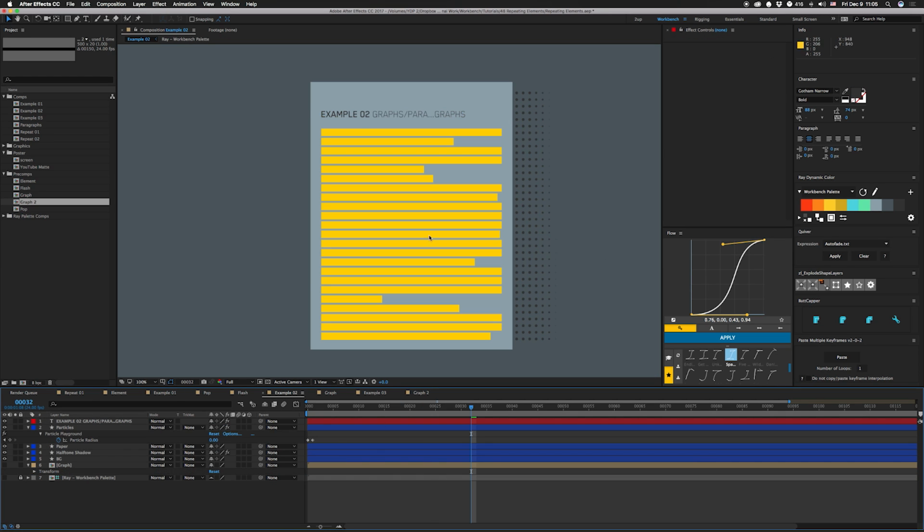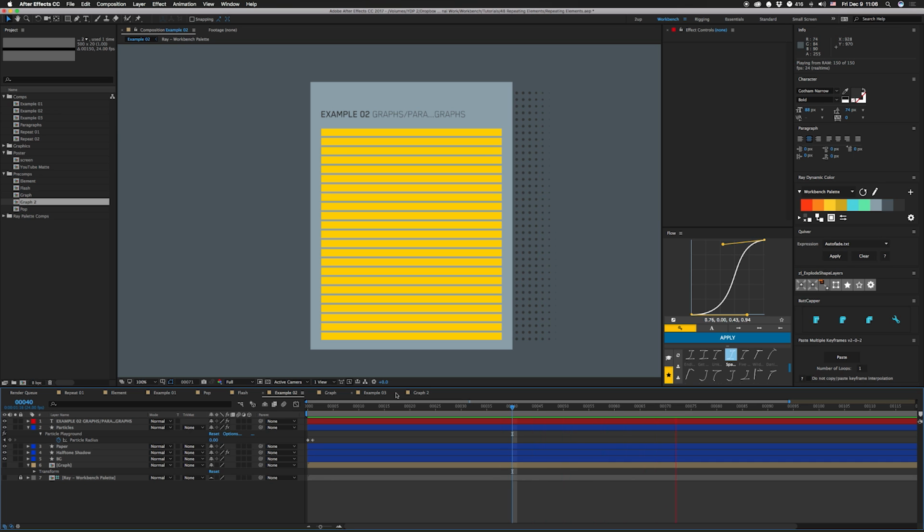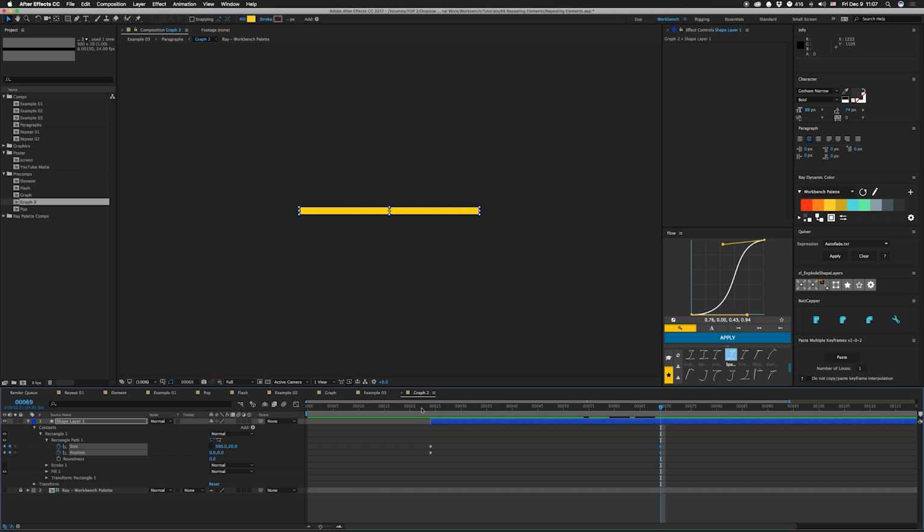Now here we have paragraphs, and these just animate in. And that's kind of cool if you want everything to be exactly the same size, but what if you don't? If you want them to actually look like paragraphs. These are definitely paragraphs. What I did was I took the same shape and I got rid of the easing. And I made sure that it only moves a little bit per frame.